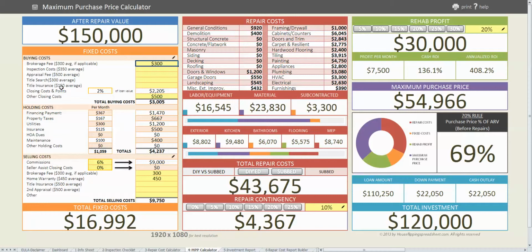The first section is for buying costs, so these are going to be costs such as your brokerage fee, title insurance, closing costs associated with your loan, and other closing costs that you might encounter for your particular business. All you need to do here is input your values into the yellow boxes. One thing I would like to note is the closing costs and points are the percentage of the loan value. So if you have a loan on the property to finance your rehab project, it's going to take the percentage that you input on the info sheet and multiply it by the loan value on the property.